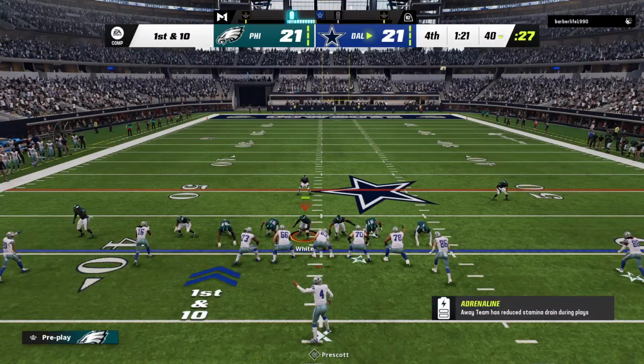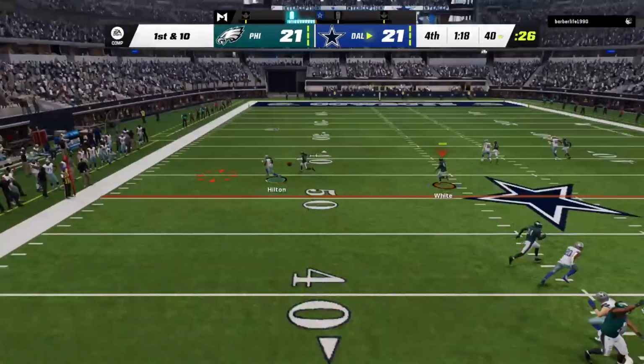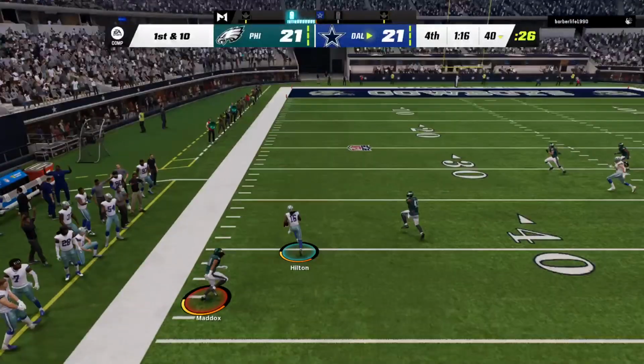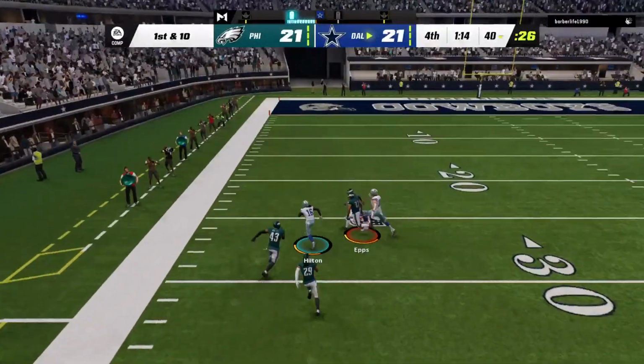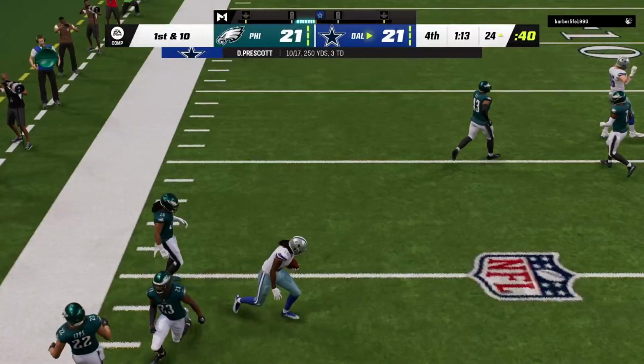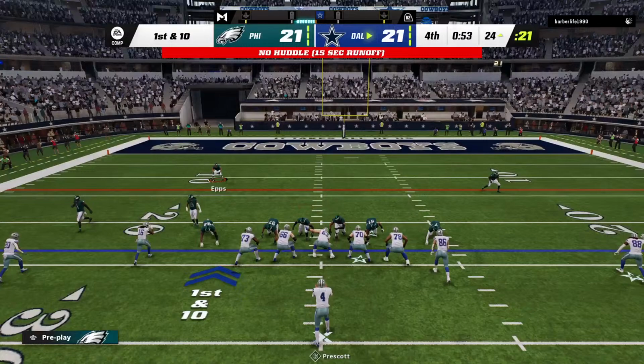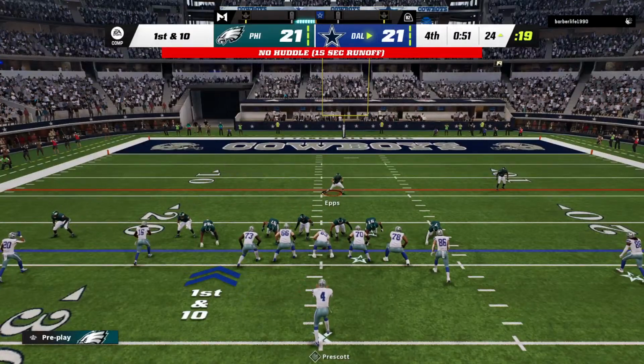Here's Dak. This is caught by Hilton. He's got room at the 30. And he goes down, but not before getting this inside the 25. So the big play gets him all the way down to the outskirts of the red zone here for 1st and 10.